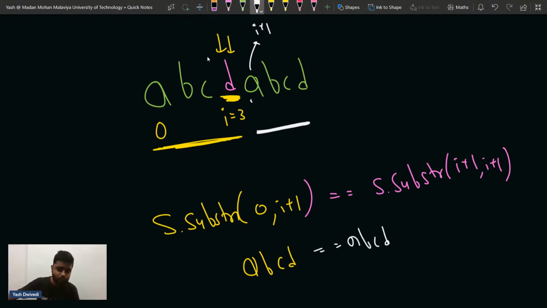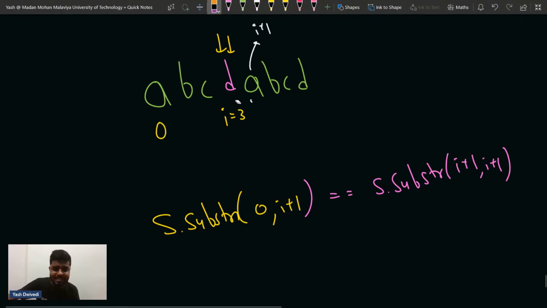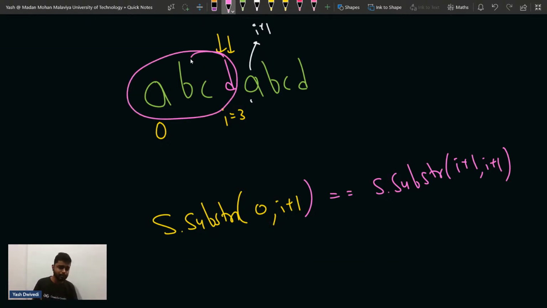So in that case, what will I do? I have to type ABCD first of all, right? I have to type this much. So how much do I need to type? I need to type four characters, right? That is nothing but, if I is standing at 3, I need to type I plus 1 characters directly.